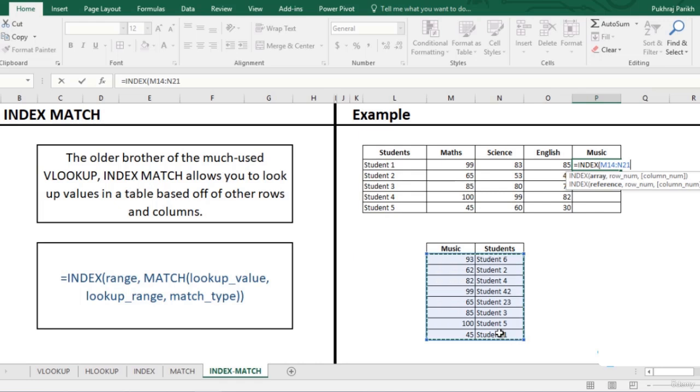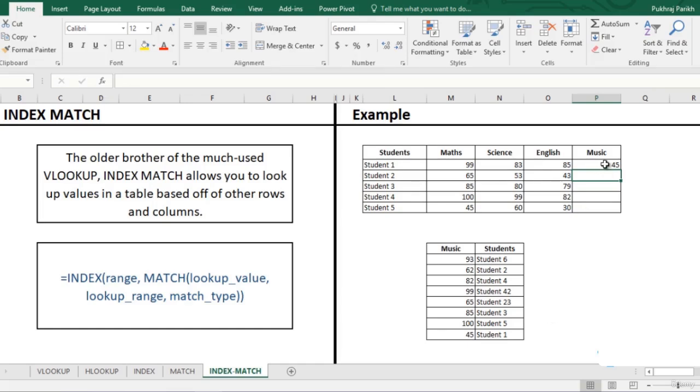However, for VLOOKUP, the reference column should always be the first column. The second parameter is row number, which will be returned by match function. So we type match, select student 1, then select the array below, comma 0 for exact match, close the bracket, comma, column number which will be 1, enter. This gives us the same result as VLOOKUP, only this is quicker than VLOOKUP. Put $ sign appropriately and extend to other cells.